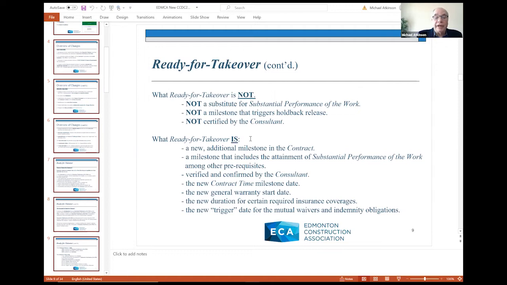It also, ready for takeover, is now the new general warranty start date. You know, the 12-month or 1-year general warranty that CCDC-2 has. Under the old document, it commenced on the date of substantial performance of the work. It now does not commence until the date for ready for takeover. So again, one could make the argument that the warranty period, the standard general 12-month or 1-year warranty period, has been extended.